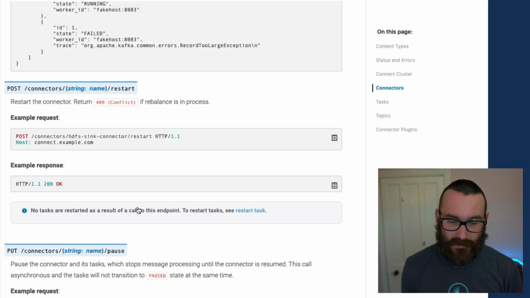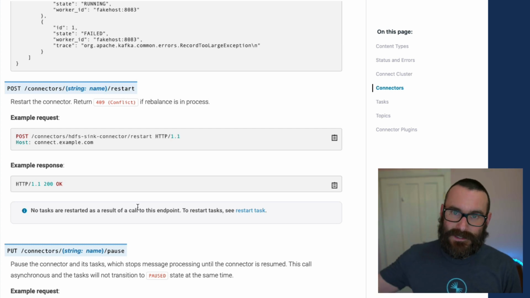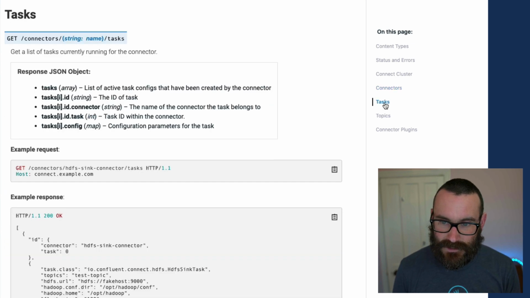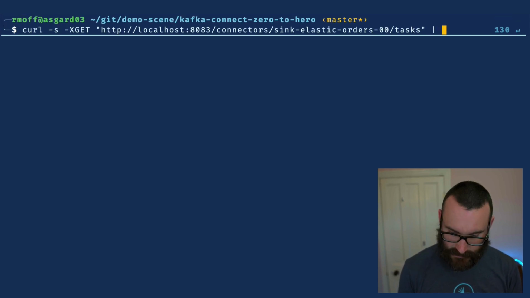We can also restart the individual tasks, and the tasks are the bit that, in the case of Elasticsearch, actually write down to the target sink. So we can say, here are our tasks. Let's start off by getting a list of the tasks within that connector. Here are our tasks, pipe it through JQ.